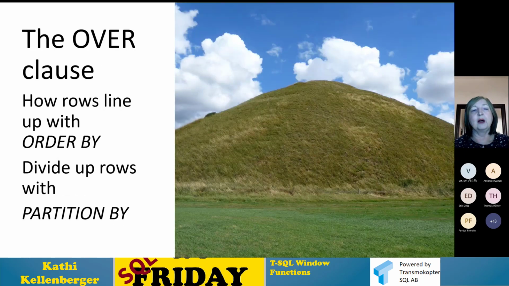So let's talk a little bit more about the over clause. There's three possible things that can go in there. I'm going to talk about two of them first and we'll save one for a little bit later. Some of the functions that I'll talk about require an order by inside that over clause. Not all of them, some of them require that. And that's so that the rows are lined up the way we want to do the calculations. And that's important for some of them. So for certain functions, we're going to have an order by there.